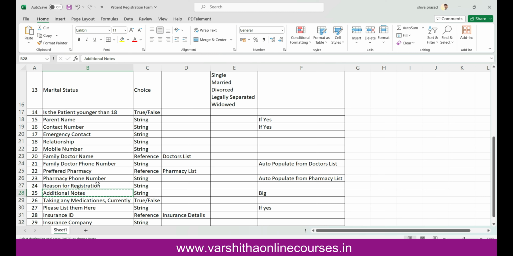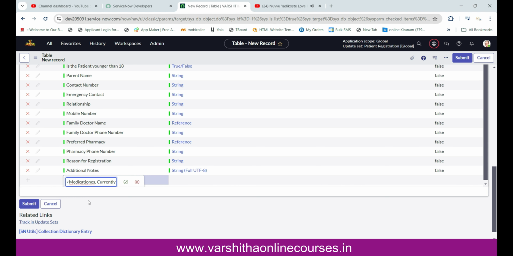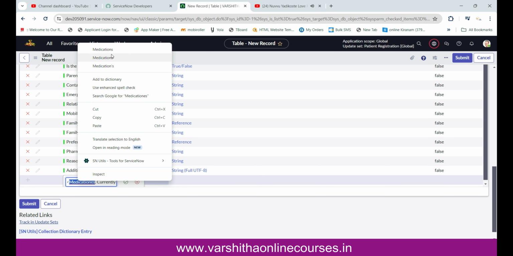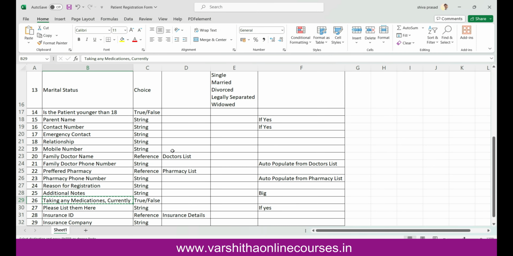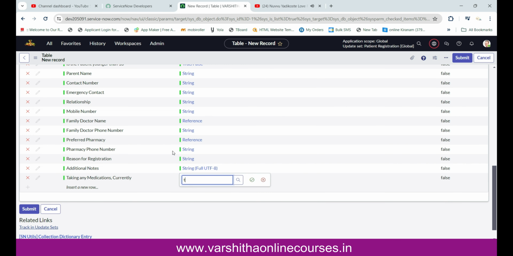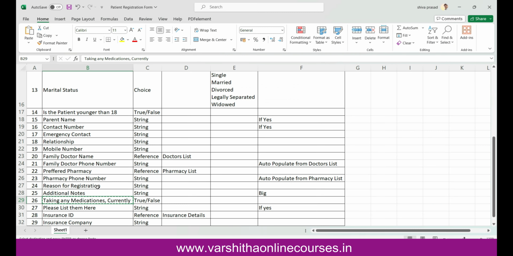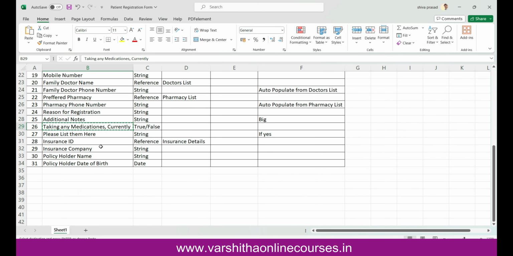And next one, we'll go to taking any medications currently, or previously. For example, if you have any problem, any lung problem or cardiac problem, just like hospital terminologies, right? We don't know the hospital terminologies, but most probably if they have any medication, for example, if they are already taking any medicines previously, we are going to mention it in this area. So please list them.